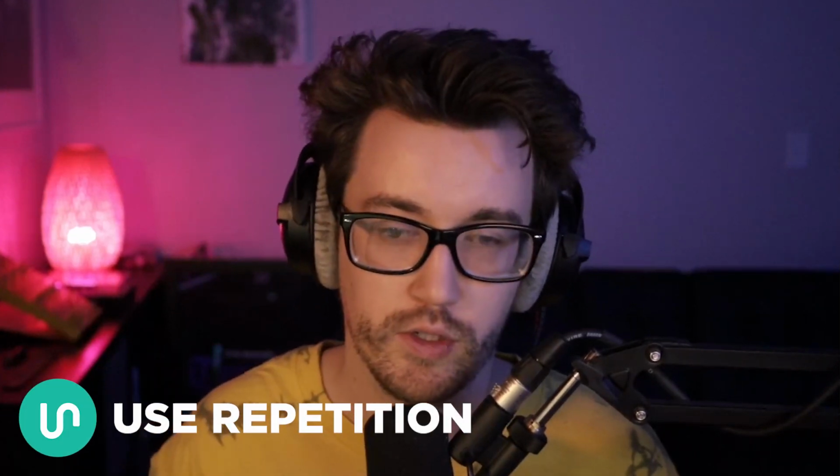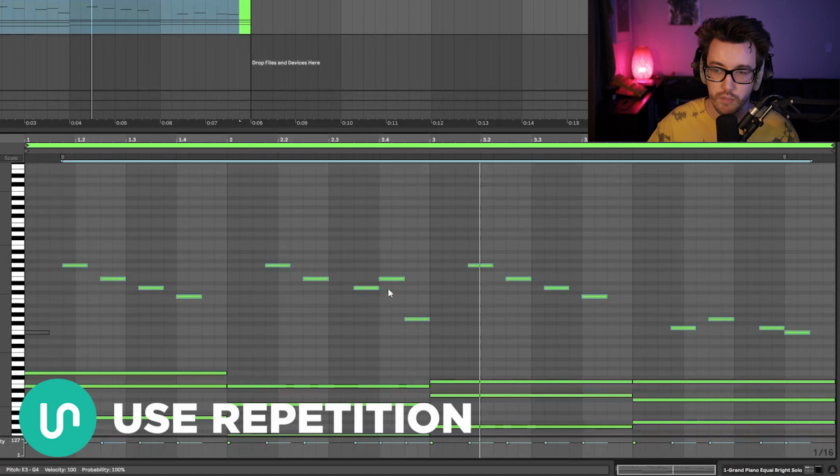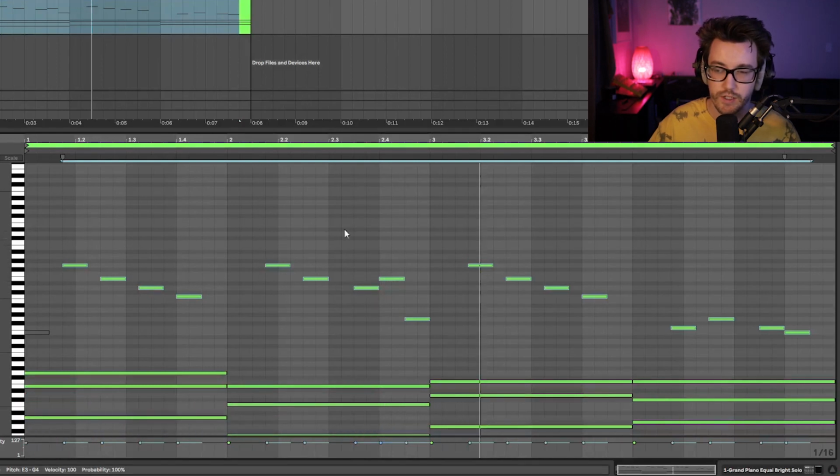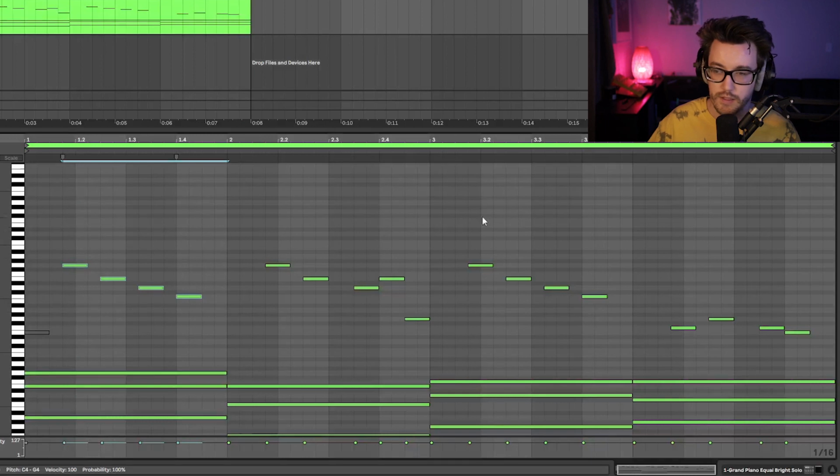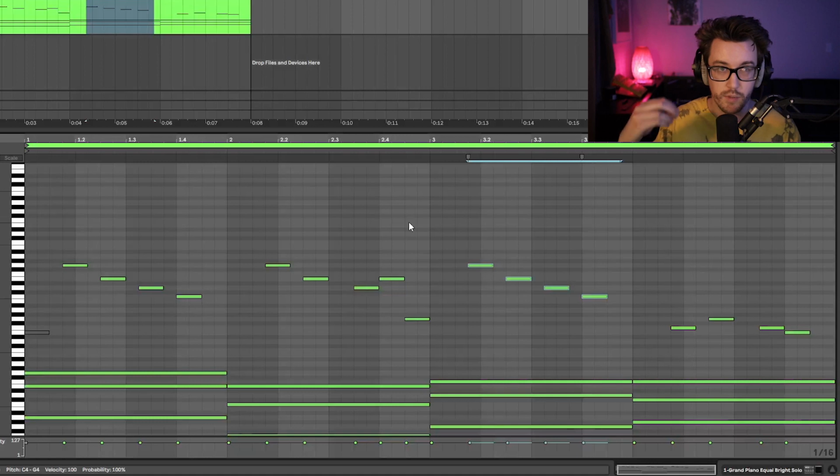Alright, so moving on to tip number 3, use repetition in the notes. As you can see, these pretty much repeat. There's just a little varying difference in the rhythm itself, but this rhythm here is the same as this right here, as well as the notes. So there's consistency both in the rhythm as well as in the notes themselves. And then here the notes change up a bit as well as the rhythm does.